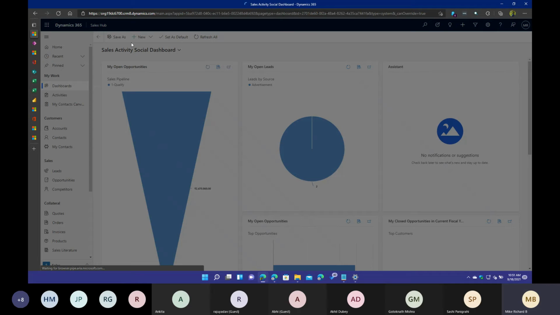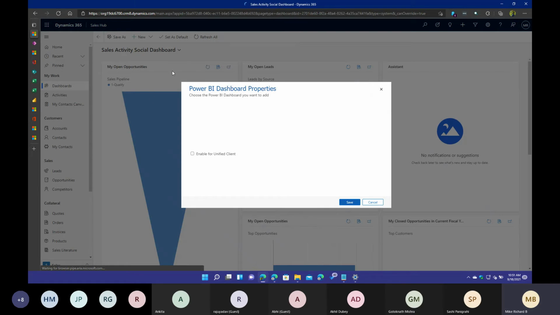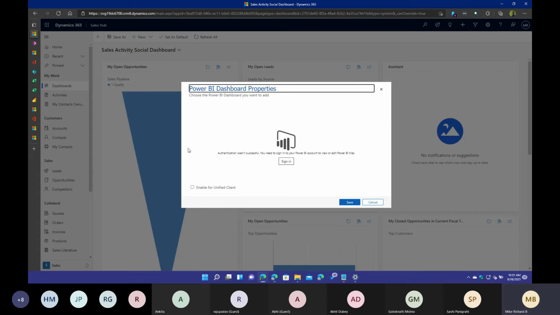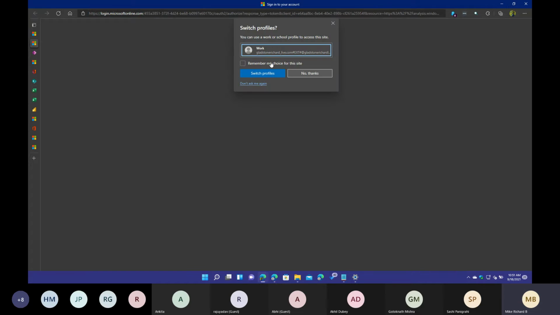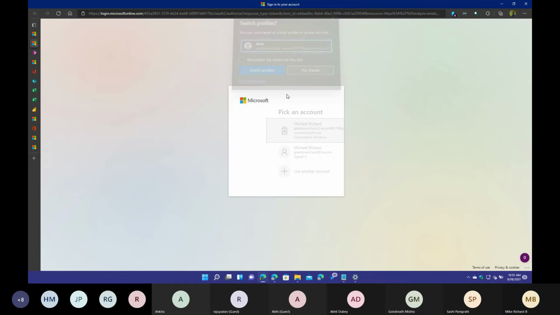So what happens is this Dynamics 365 CE, using its credentials and using its tenant, will automatically connect to the Power BI of that particular tenant, of that particular service, and show you what is there in that particular tenant. Okay, so let me just log in.